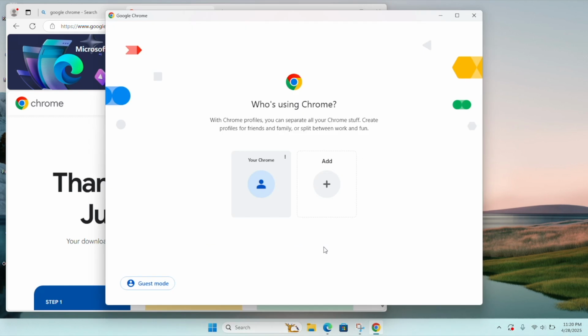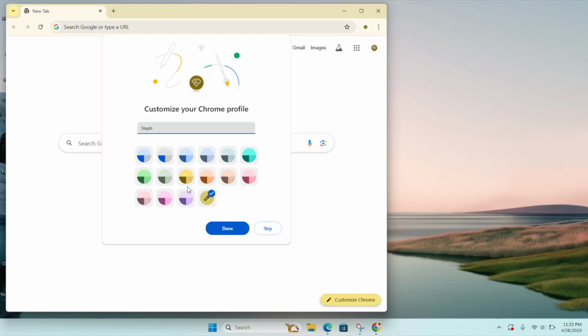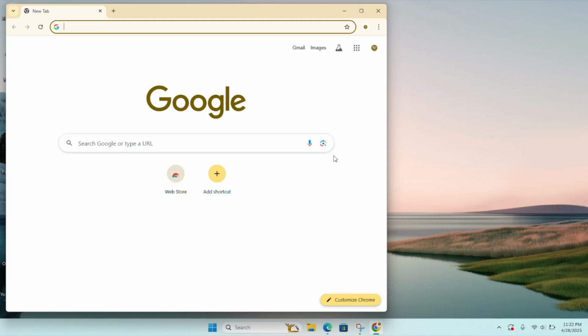Once the installation has been completed, you can add your own Chrome profile by signing in to your Google account. Once you have signed in, Google Chrome will prompt you if you want to turn on Sync, which means that you can back up your stuff and use it on any device as long as you sign in to the same Google profile. If you just want to keep this Google profile on this computer, click on No Thanks. Once you have finished customizing the Google Chrome settings, you're all set to go.